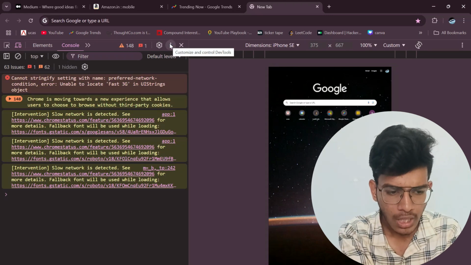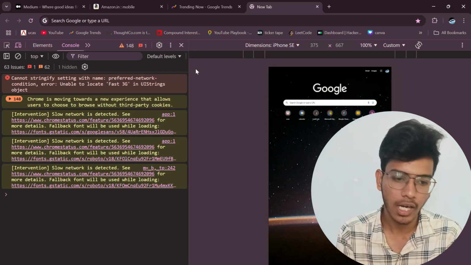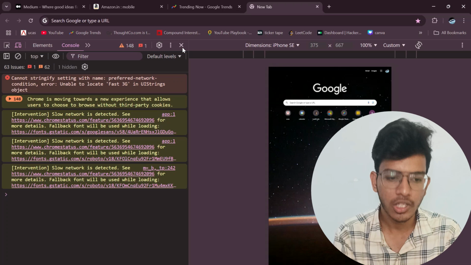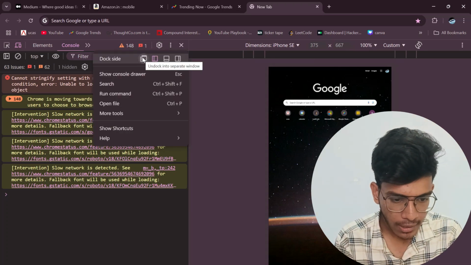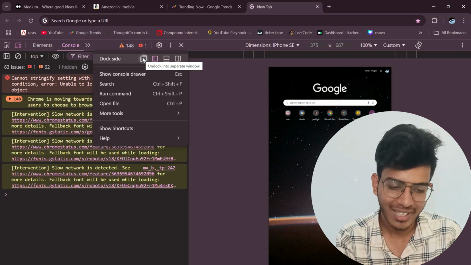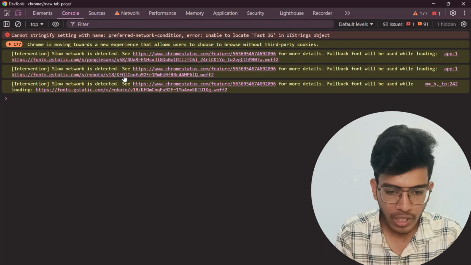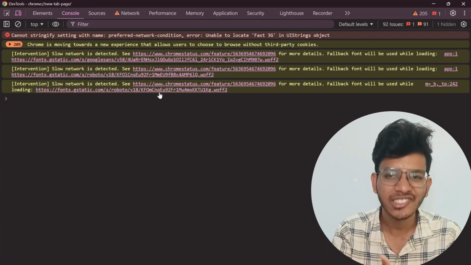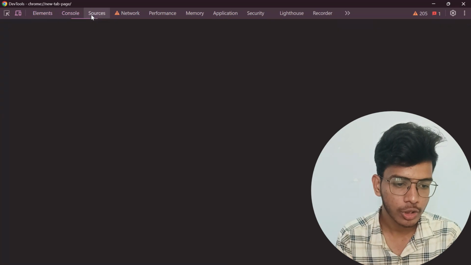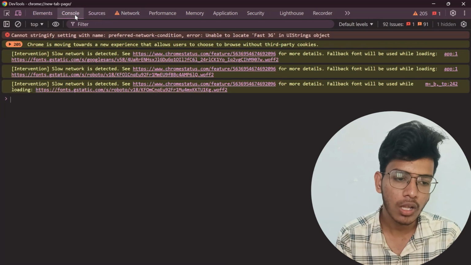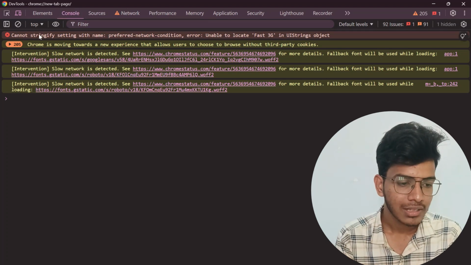Now if you want to take the console out of your page, you cannot see it, right? Console is very small here. If you want to remove it out of your page, then you click on this three dots button, and in the dock side, choose undock into separate window. We can move this console into a separate window. So click on it. Now you can see that I got this console in a separate window. I got my dev tools like elements, console, sources, resources, network, all of this in a separate window.